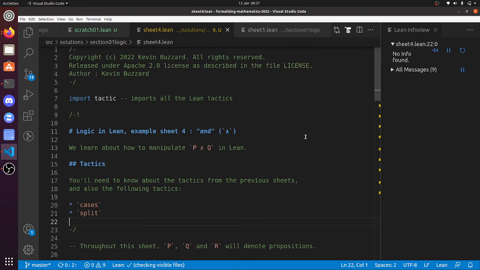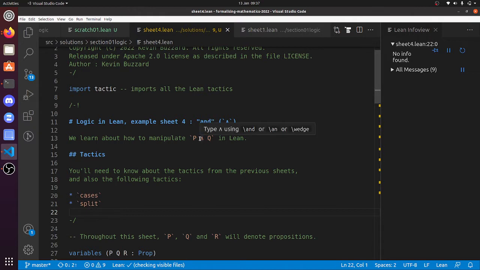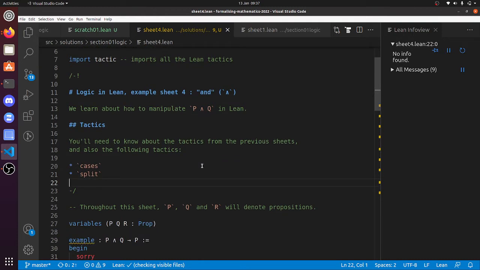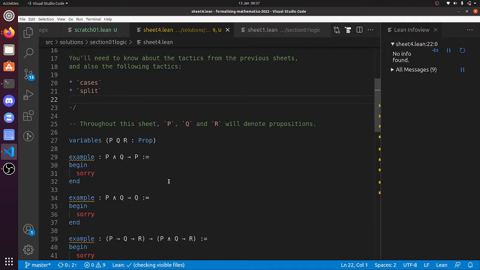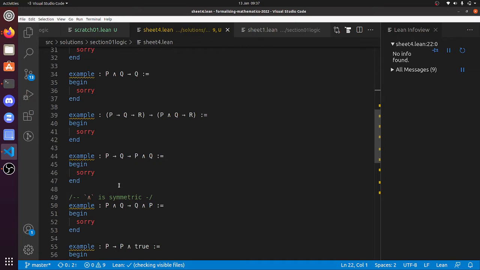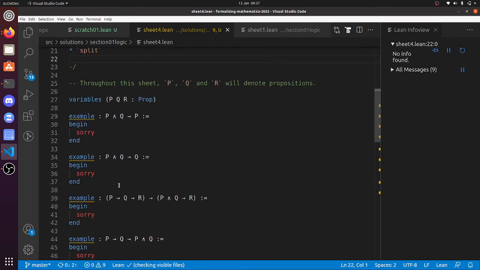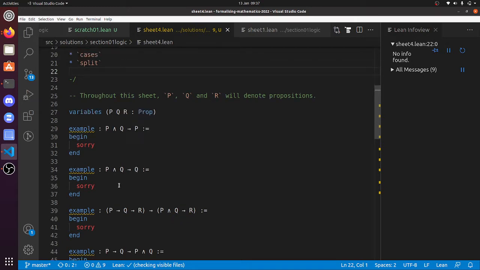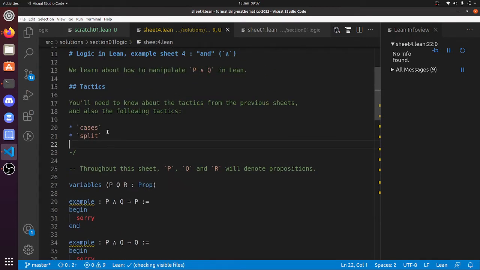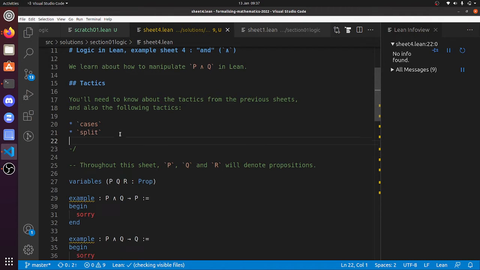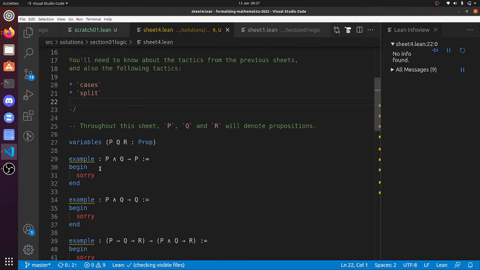I'm going to go through the solutions, and in this sheet we introduced this funny upside down V, this logical and symbol, P and Q. And so of course the two things you need to know when you step back and think about it, to prove things involving P and Q, is firstly, you need to know how to make a goal of the form P and Q, and secondly, you need to know what to do if you've got a hypothesis of the form P and Q. And the two tactics that deal with that are the split tactic and the cases tactic. So let me just show you those in action.